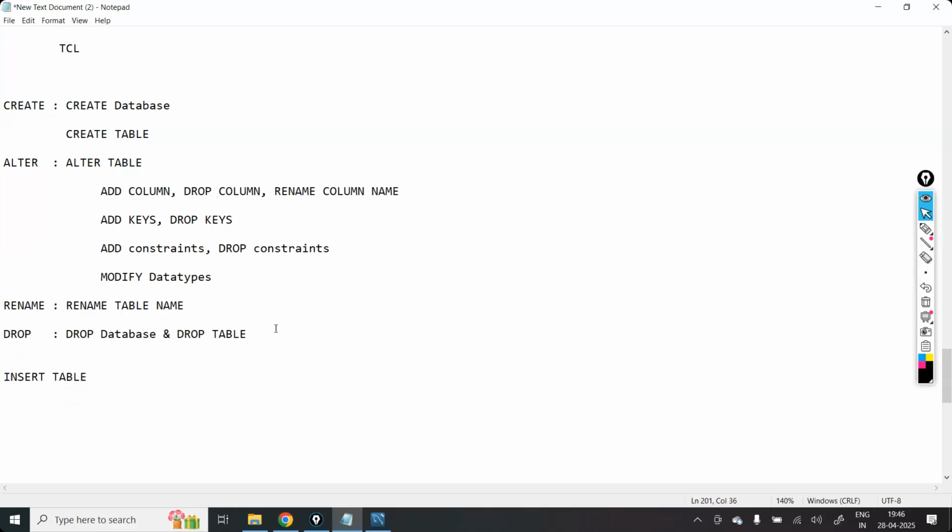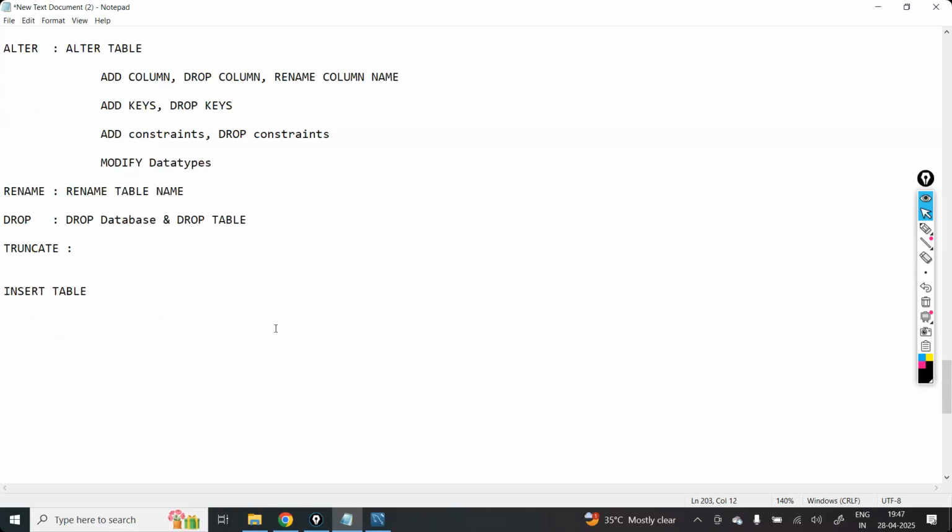Now truncate was missing. Truncate we have not discussed. Why? Because to discuss truncate, we require some data first. So before going to truncate, let's go with insert. So what we are going to have next is insert. Insert means I'm inserting the data. I'm going to insert into a table.